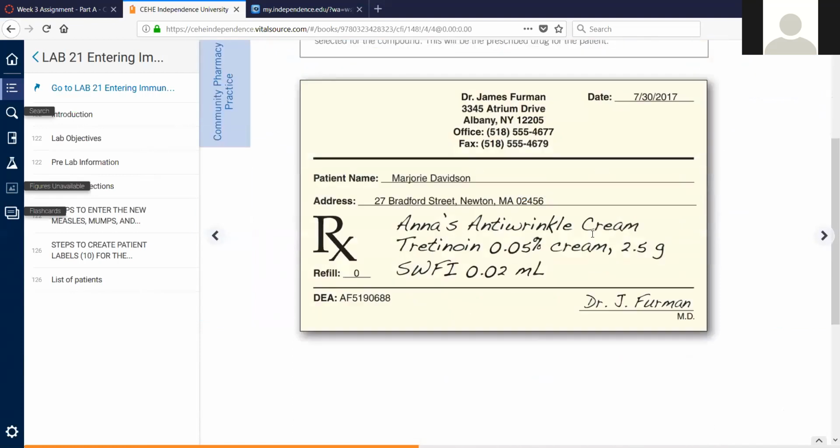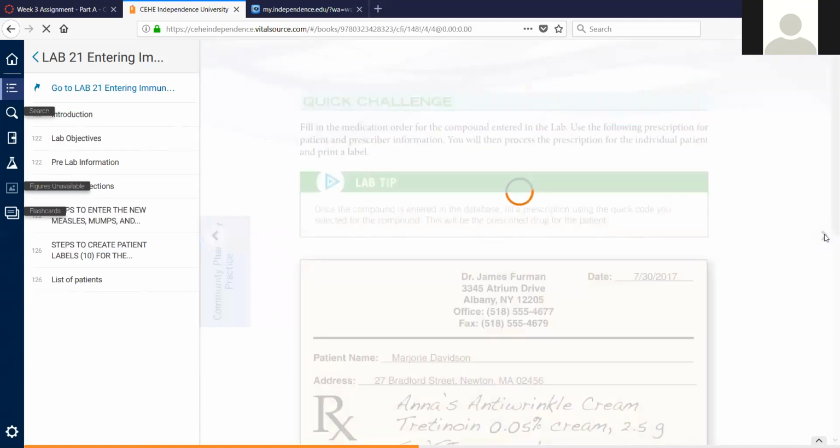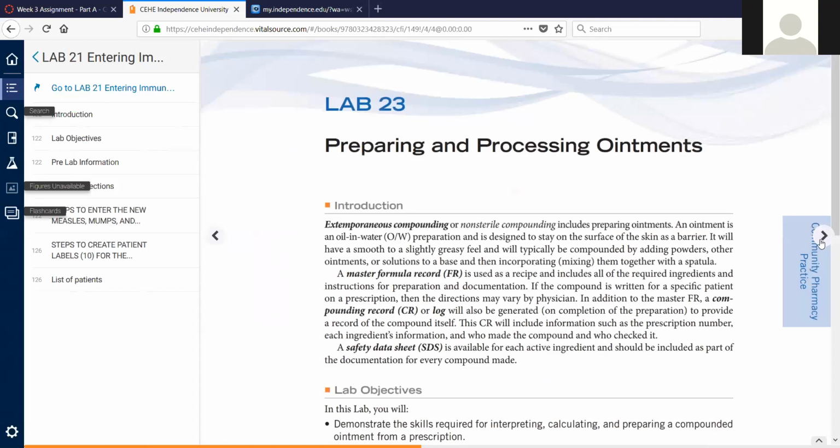One of the things that happens is after you create a drug, you may have to write a prescription. You may have to fill a prescription using it. That's what you did with the syringe, the MMR syringe. We filled a prescription. Okay. So you will have to do that sometimes after you do that, but follow the instructions here.